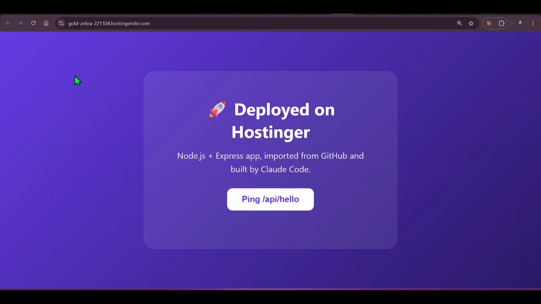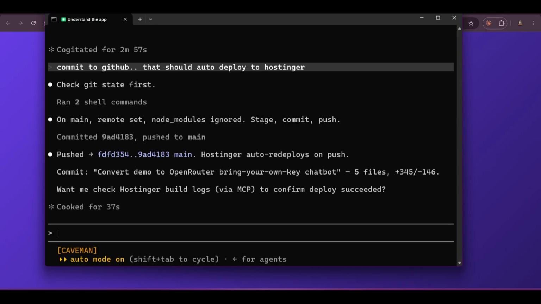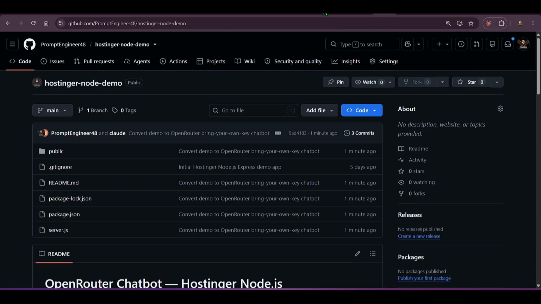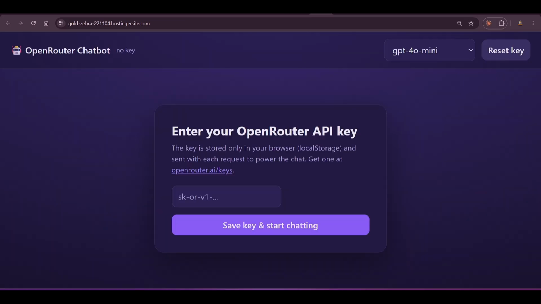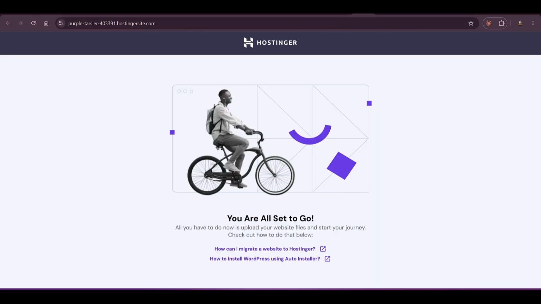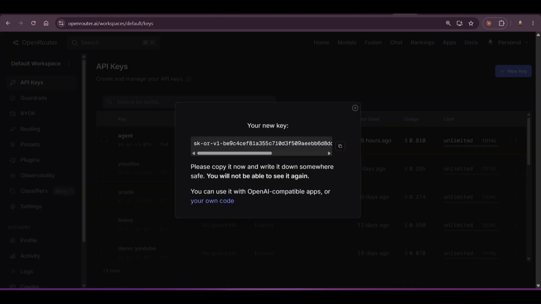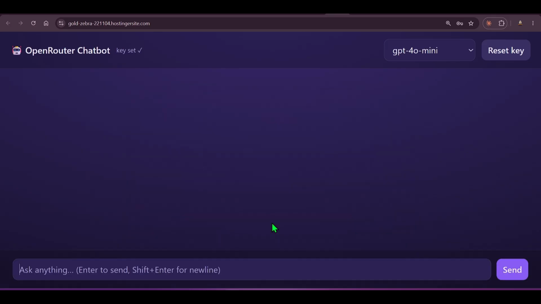If you refresh this page here, first of all, you see that we have committed everything. Now it's committed to GitHub, and since it's committed to GitHub, it's going to automatically redeploy on our website via Hostinger. If you refresh this, you'll see that we just need the API key now. I created one API key, copied it, pasted it in here, and then clicked save key and start chatting. Then I can say hey, and you can see it's working pretty well.